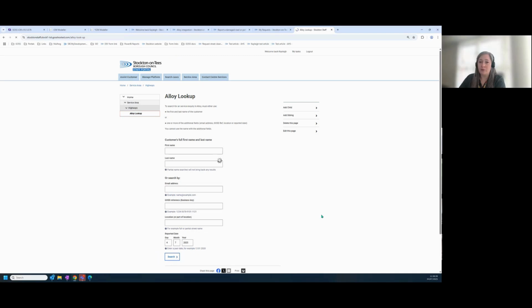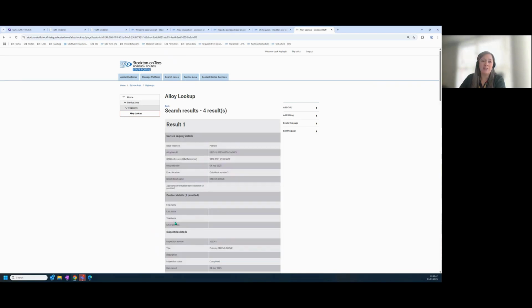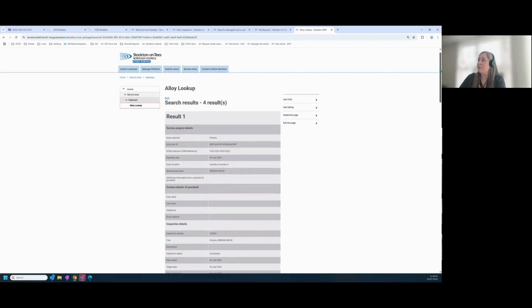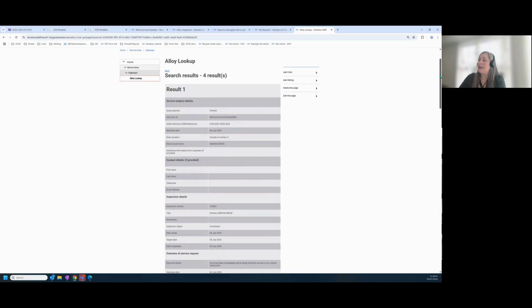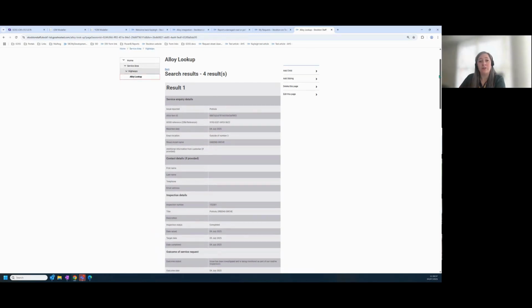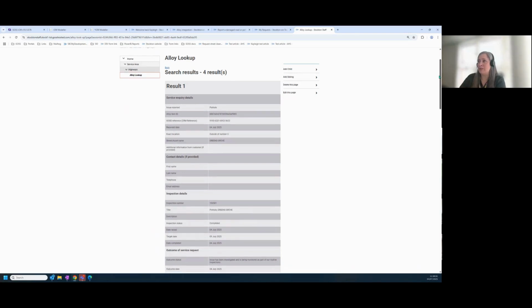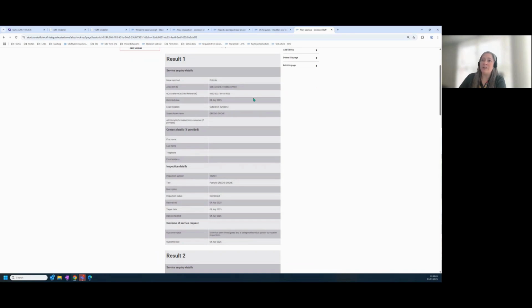So if the customers do phone up, the CSO can pop in the customer's name, email address, the reference or part thereof, the location, and bring back any of the results, hopefully narrow it down enough to find the customers in particular. And it calls the endpoint upon submission. So this is like a real-time update, not the 24-hour based one that the customer sees. And that just brings everything back.